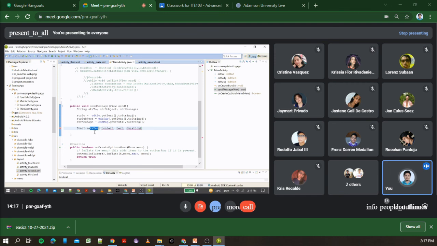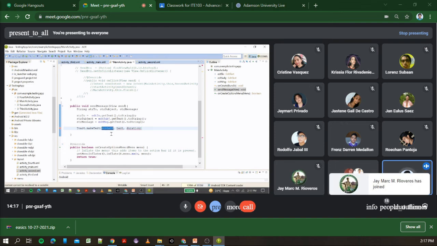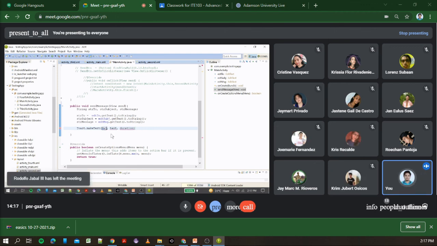makeText is a method that can be used in order to create a toast. Yung makeText method na yon ay mayroong tatlong parameter na hinihingi. Yung context ay yung current class kung saan madi-display yung mismong toast. Ang current class natin ay MainActivity dot this. Then, yung text ay yung i-display natin na message using the toast.